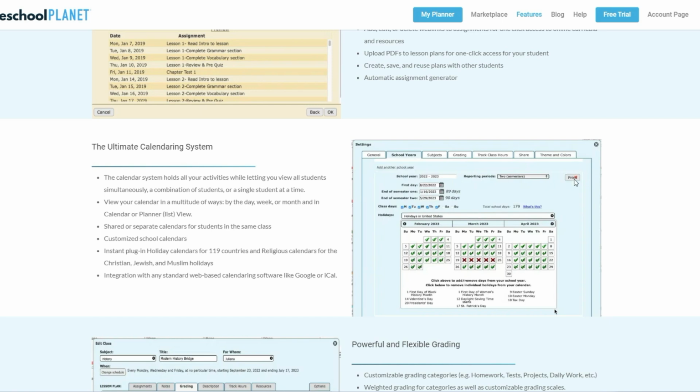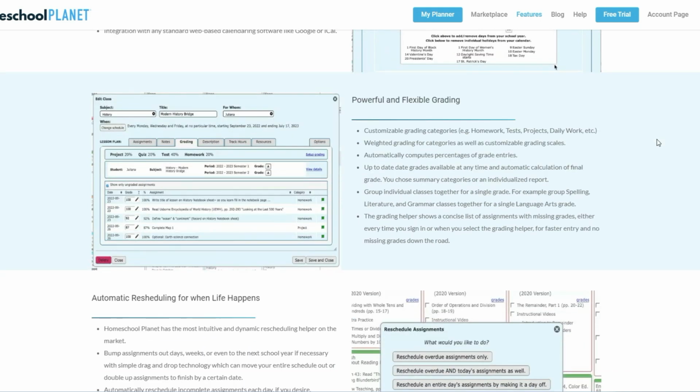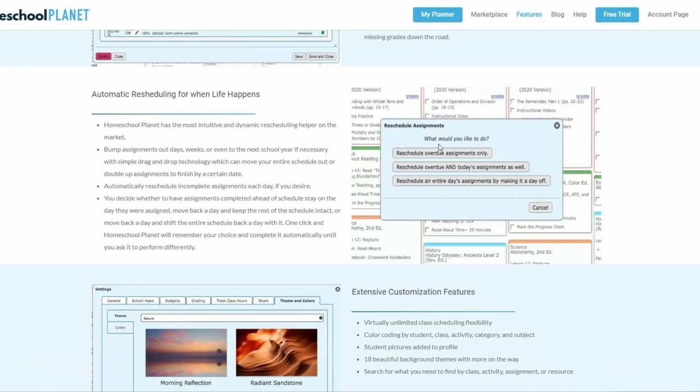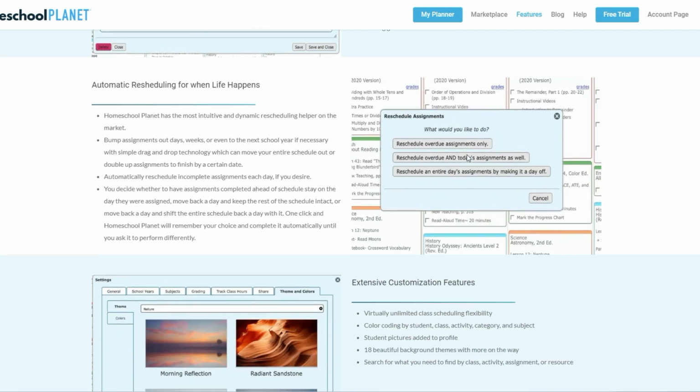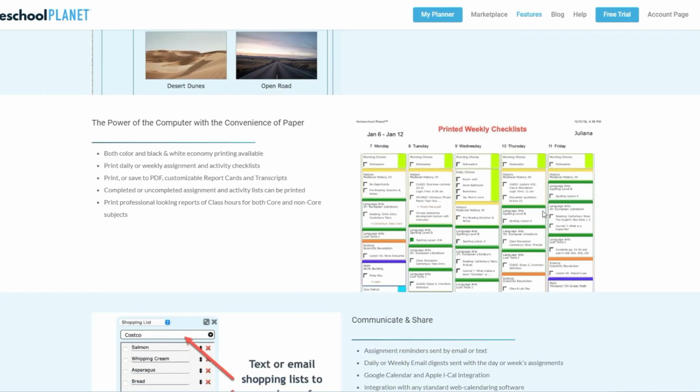I did show you the calendar. This helps if you need to track attendance, how many school days. You can also print it out. I think I forgot to show you guys the print button. You can do grading in here, and then that will also feed into, I want to say, like a grade report and transcripts. This is the automatic rescheduling, and so if you miss assignments, it's going to say, do you want to reschedule them and move, or do you just want to take a day off? Like, it asks you exactly how to customize it.